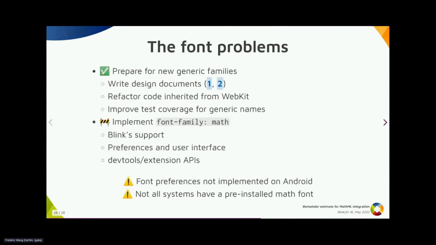Next, we've been implementing support for font-family: math instead of a hard-coded value. We can now use a preference with a default value that depends on the platform and make it configurable by users. However, there are two warnings. As for other generic names, it's only implemented on non-Android platforms. In any case, this is only helpful for platforms with a pre-installed math font available, or on which users can install their own fonts, which is not the case on Android.